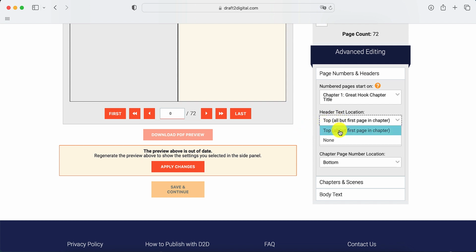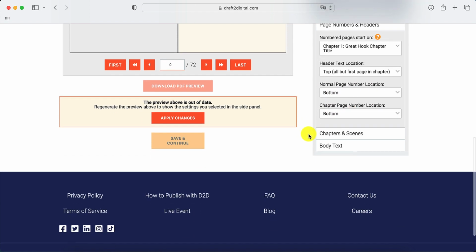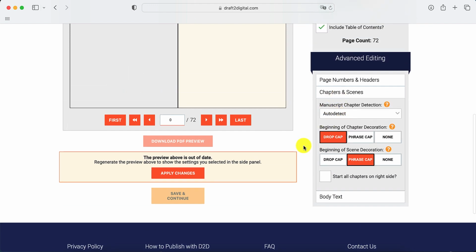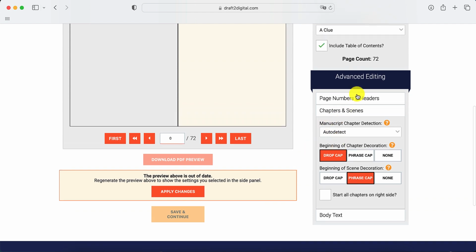Header text, location, all but first page, normal page number, top or bottom, up to you. You can put your chapter page numbers at the bottom, or none. So there we go. And you can use their automatic editing thing to do drop caps.